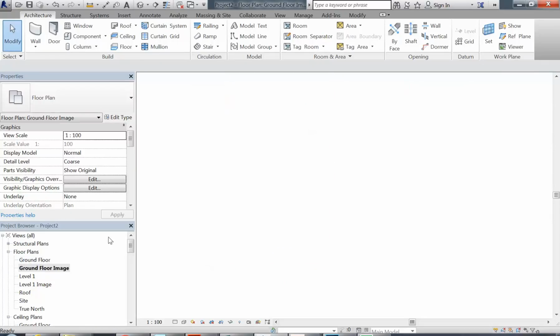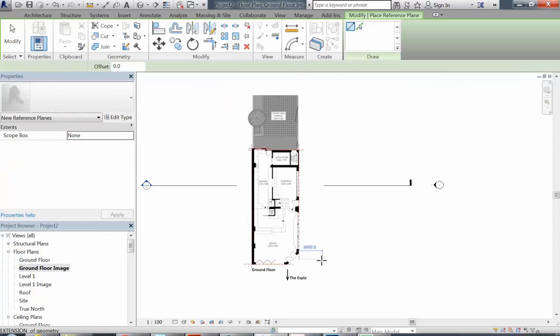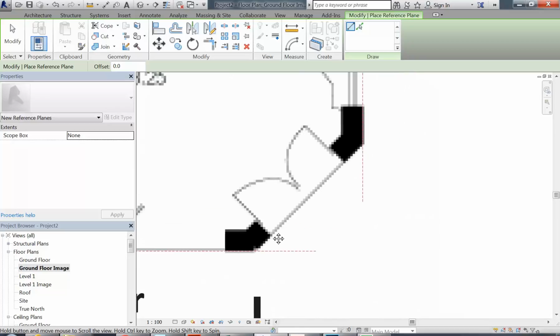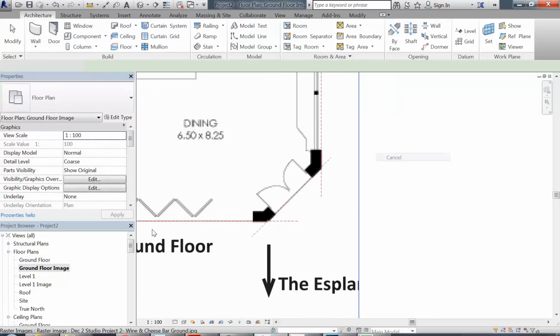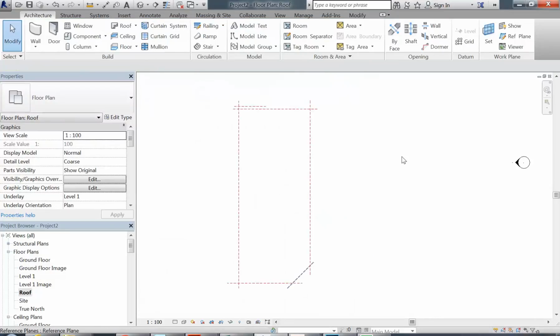After you've made a level, it'll automatically project a reference plane through that level. So here now, if I redraw that reference plane, now if I go to my roof floor plan, I can see it. Just one of those little tricks with Revit.